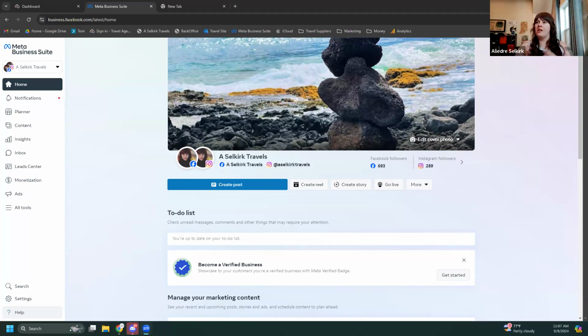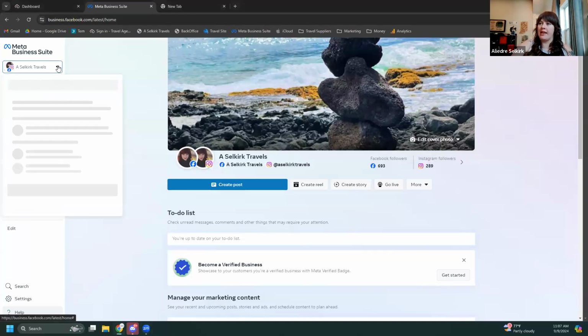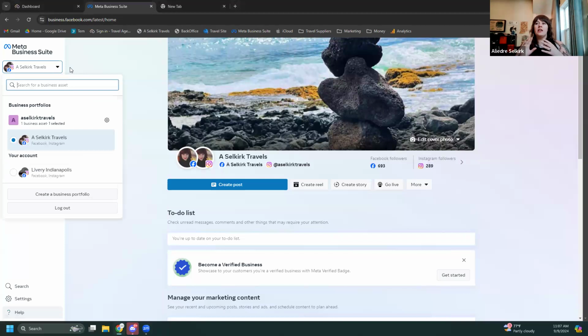So when you get into it, it will let you link both your Facebook and Instagram. You can use one or the other. You don't have to use both. Some people don't like Instagram, some people don't like Facebook. You can use just one or the other to manage the account. It's just a tool to do that.